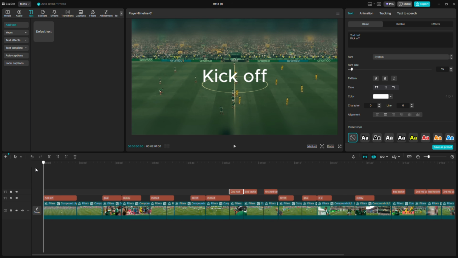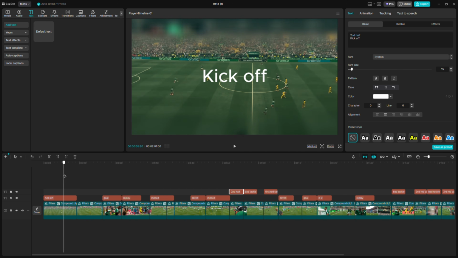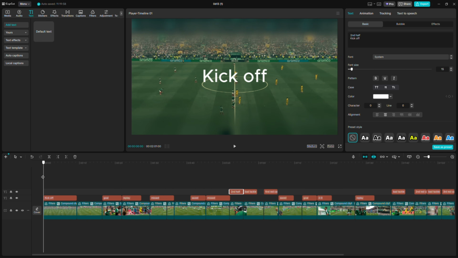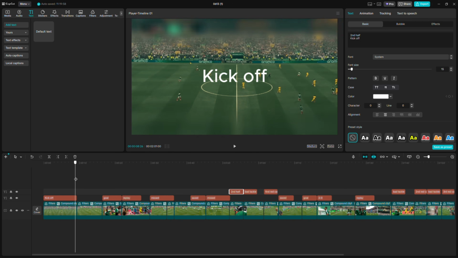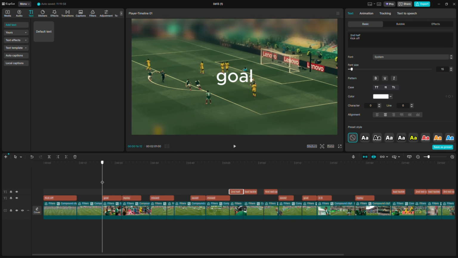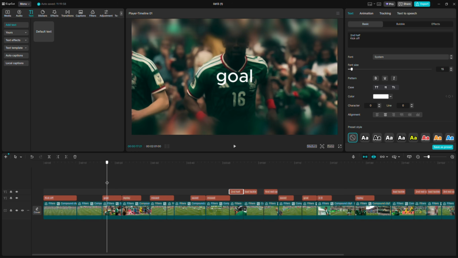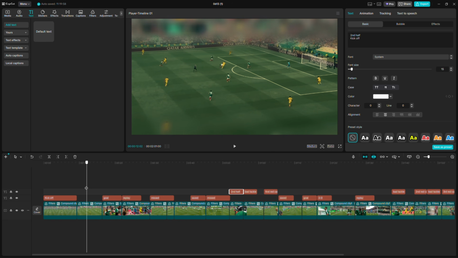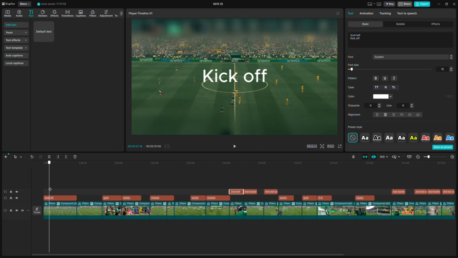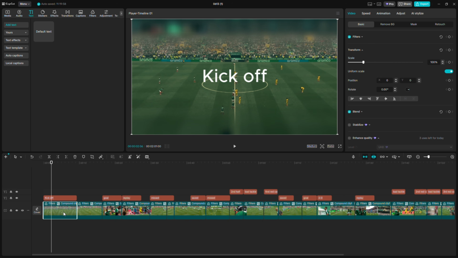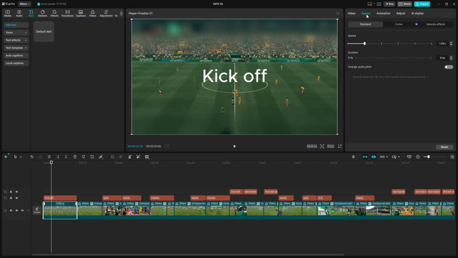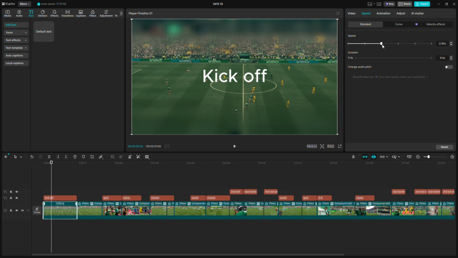So basically now we want to add our effects and make a particular place faster, and leave some places normal. We just speed up some places. For this kickoff, you're just going to speed it up by coming to speed. We click on the clip, come to speed, and you speed up the clip.